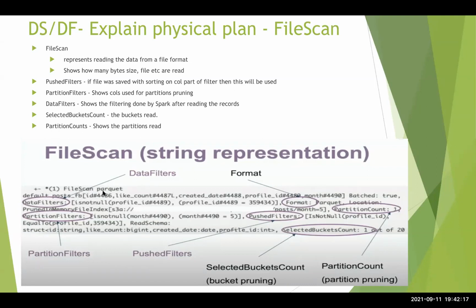First of all, it shows you that you are reading a Parquet file, and there are a few things you will see. I told you there are pushed filters. This is some plan, and in that the data frame got created where the profile ID is not null. So it pushed the not null condition while reading itself, so it will not read the records where the profile ID is null. This is good. This is what you want.